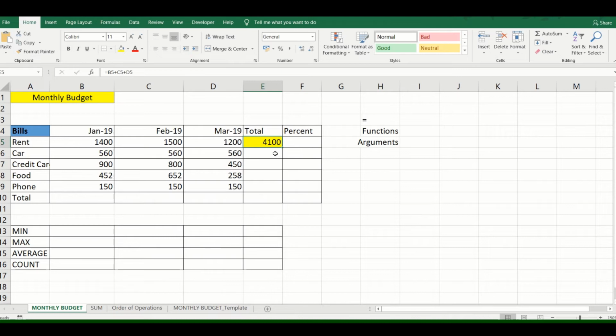Cell references हम इसीलिए यूज करते हैं ताकि अगर डेटा में कुछ भी चेंज हो, मेरा फॉर्मूला में आंसर अपने आप अपडेट हो जाएगा, ठीक है? That is why I use cell references. Now I just want to calculate the same total for car, credit card, food, phone, and food and phone bills.